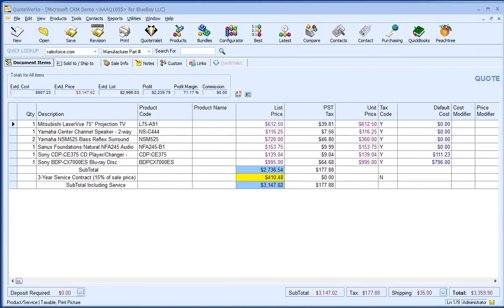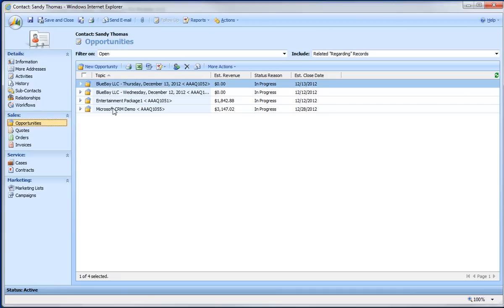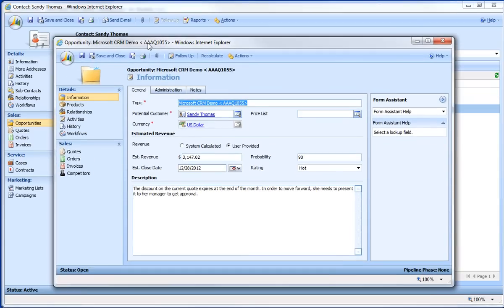We can switch over to Microsoft CRM to see the sales opportunity that was created. The sales opportunity can be found on the contact record under the sales section. Here is the sales opportunity that I created.